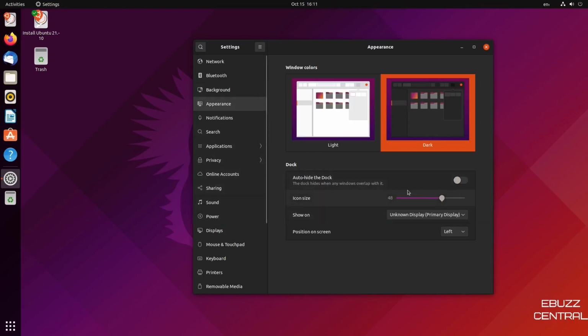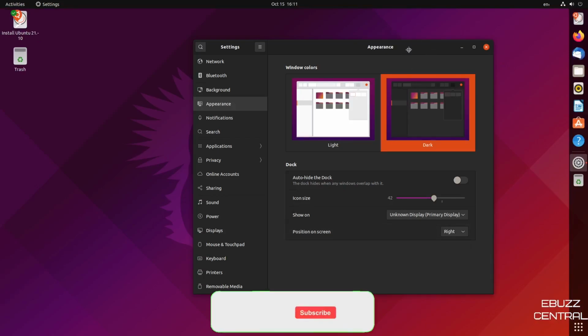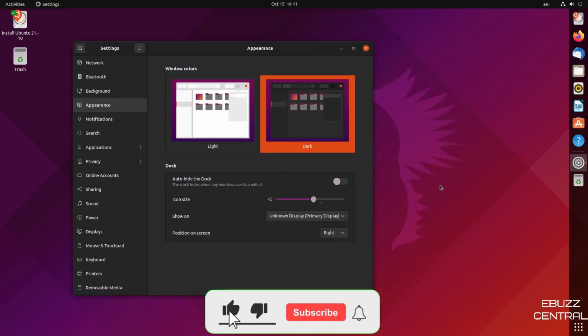Icon size, right now they're set at 48 by default. If you wanted to drop that down a little bit and maybe drop it to 42, you could. Of course, they get smaller over here and they look better on the dock. And then where you want the dock. Do you want it on the left side of the screen? I have been growing accustomed to having it on the right side of the screen. I don't know why. It's just my personal preference. I'll leave it over there for now.